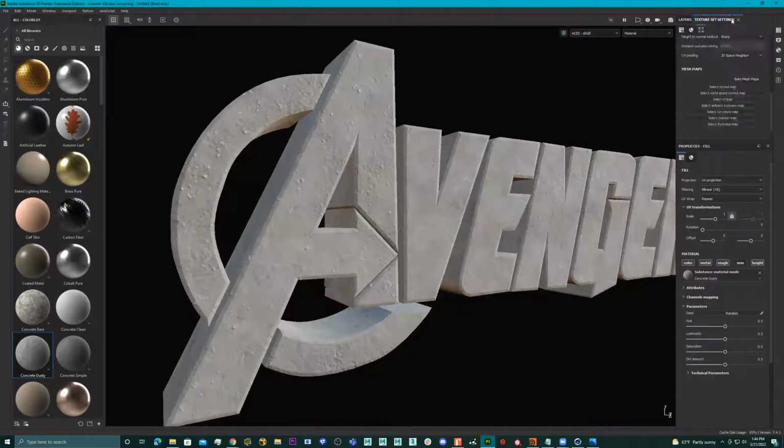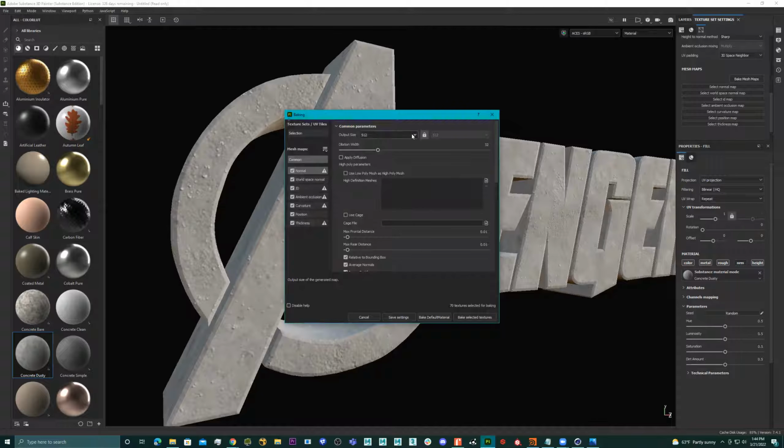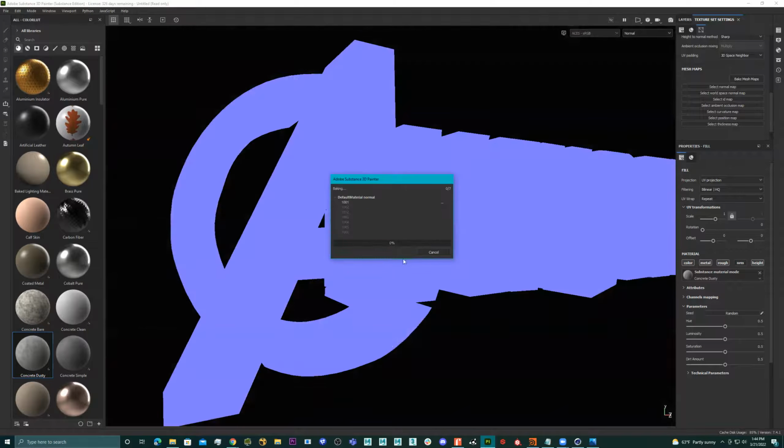But if I don't bake the textures, then I'm not going to get it. So to bake the textures, we have to go to texture set settings, bake mesh maps. And then we go over here and go to 2048 and then go to bake selected textures. And you should see a difference. Oh no, we will see a difference.